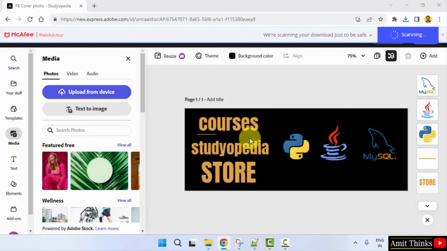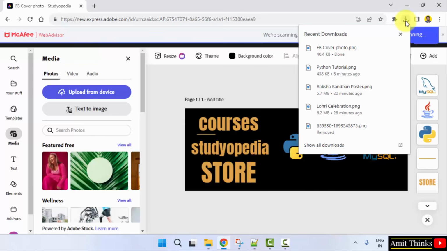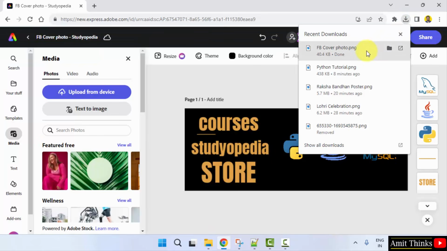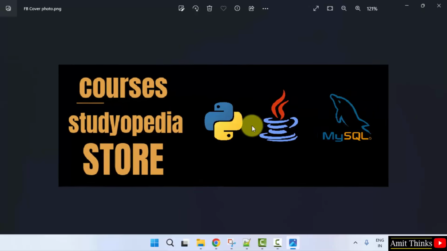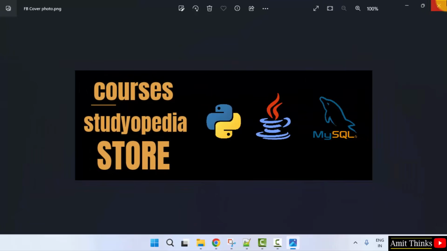By adding the name of the image, the downloaded file will have the same name with some limited characters. Right click, open, and here it is. We created our first basic cover photo for Facebook, the same size.